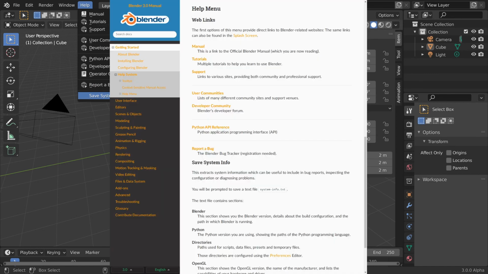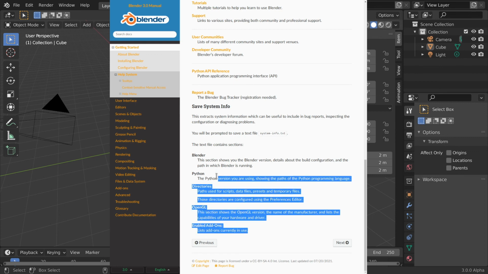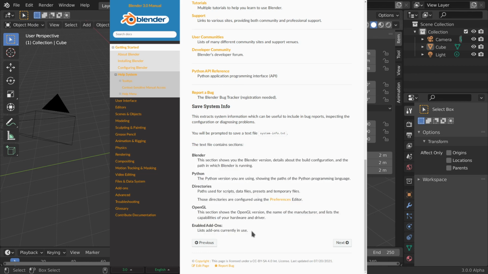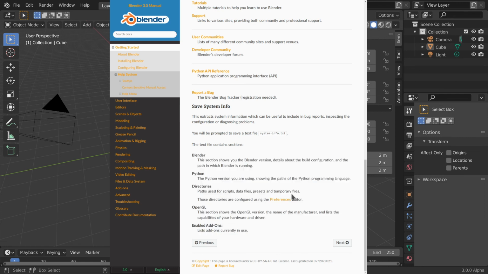Let's jump back over to the browser. Save system information basically spits out a text file. You will be prompted to save a text file, system info.txt, with just a bunch of system information in it that can be helpful for debugging, for trying to figure something out, or for sending in a bug report. I wouldn't imagine you would use it too much if you're just using Blender. If you're a Blender developer, or if you're building scripts, you would probably run into this a little bit more. But yeah, that is the end of this section. Let's move on to the next.